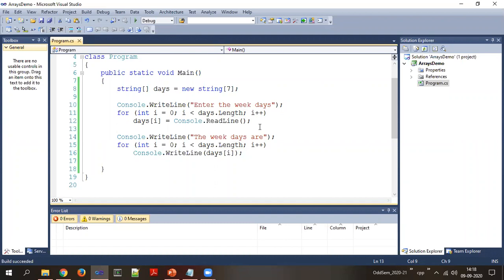I hope, students, the concepts are understood here: how we can create the arrays, how we can allocate the memory for the arrays, and initialization, and then accessing the array.